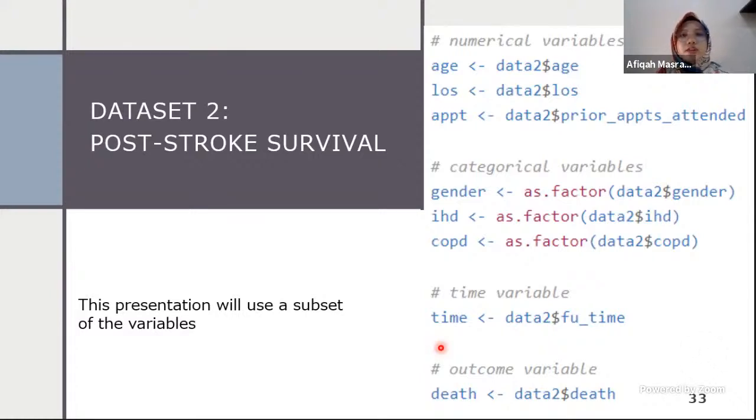For numerical variables, I use three, which are age, length of stay, and the number of appointments that have been attended prior to the stroke incident. For categorical variables, I include gender, IHD, and COPD status. The time is the follow-up time, and the outcome variable is death in this study.